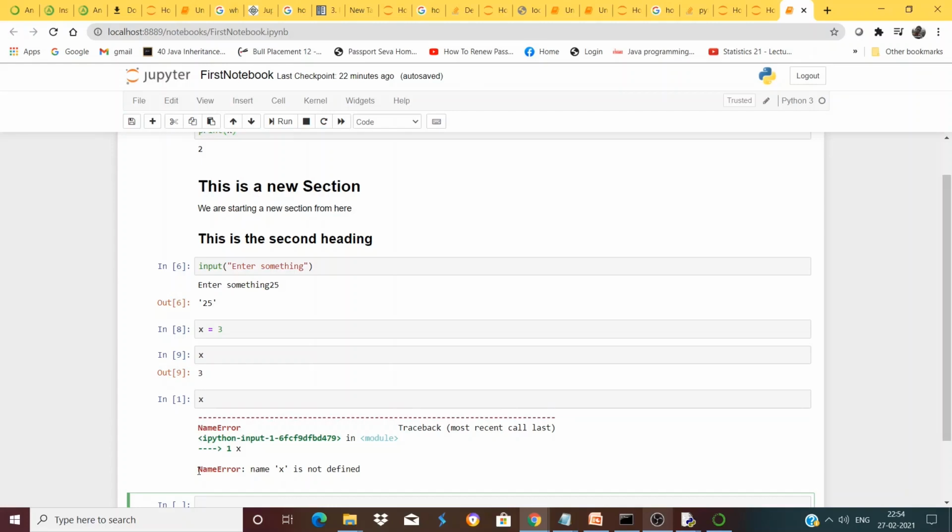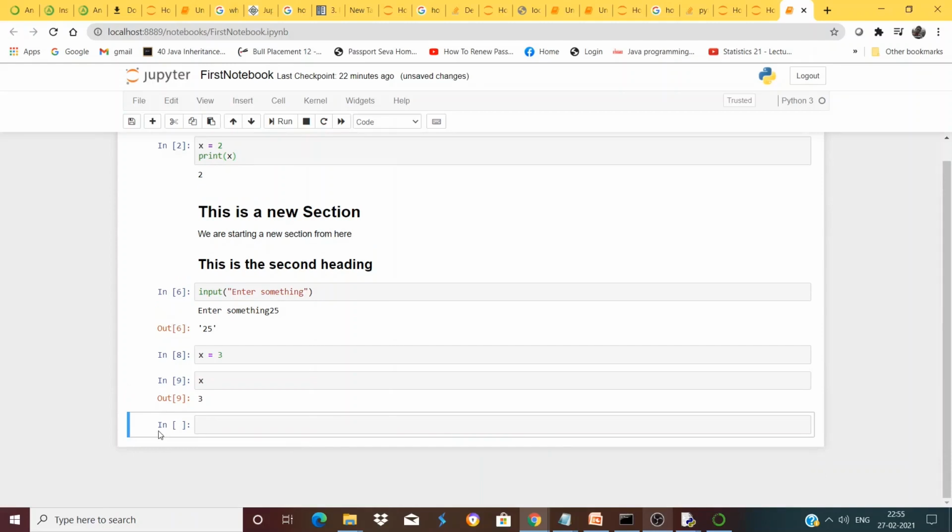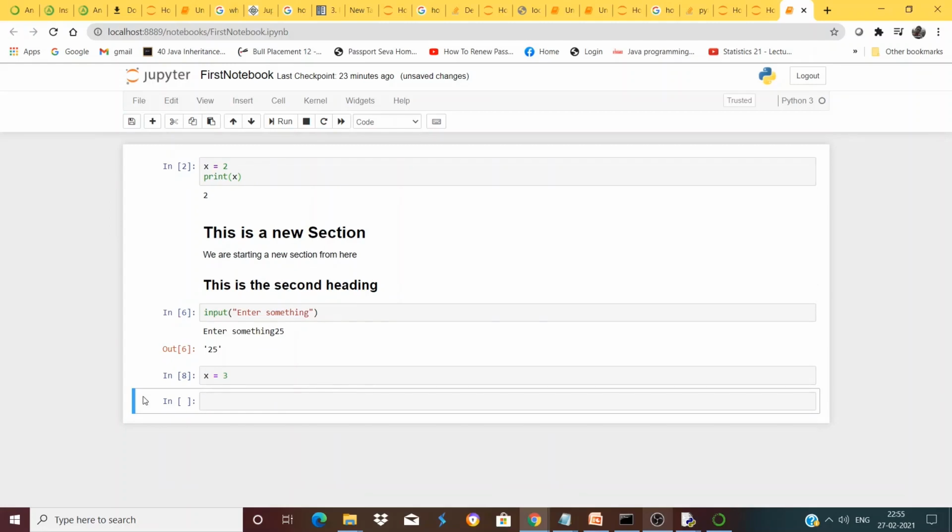Now, how can you delete a cell? Suppose I do not want this cell. This cell is something that I do not want. So simply click below this cell number, and after clicking here, just press the D key on the keyboard twice and it will be deleted. Let's delete this cell as well. For that, you have to go here and press D twice, and this cell will be deleted. So that's how you can delete a cell.